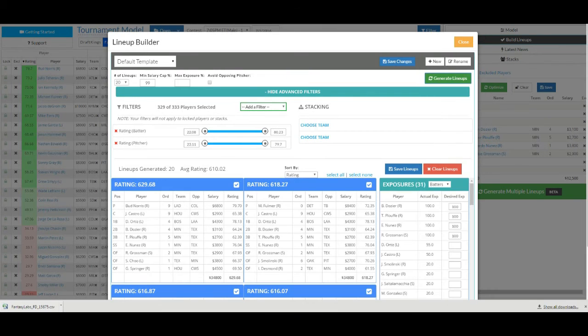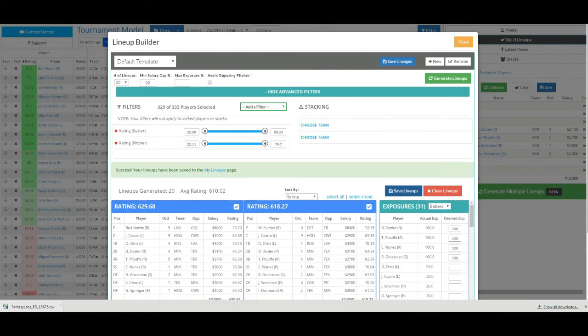You don't have to do 20, of course. You can do however much you'd like. Save lineups. You don't even have to do multiple. You can just go down the list of these top stacks and just optimize and save to your lineups page.